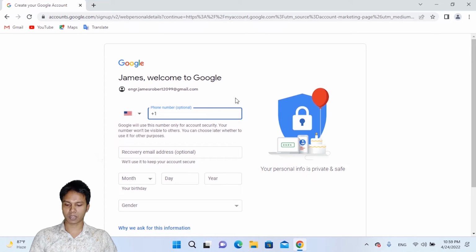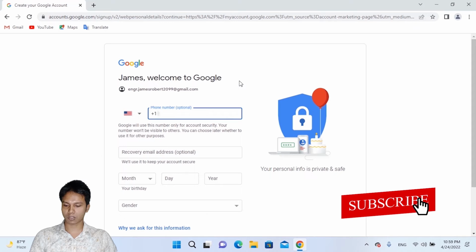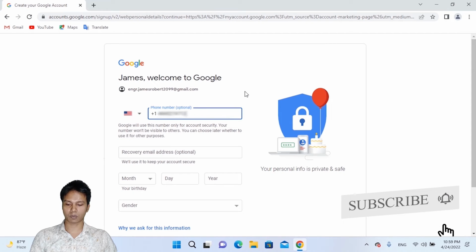Choose the country and type your own phone number, because you will receive a confirmation code from Google in your mobile phone's message inbox. This code will be needed to completely activate your Google account.